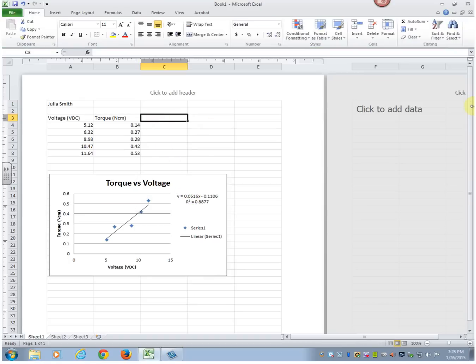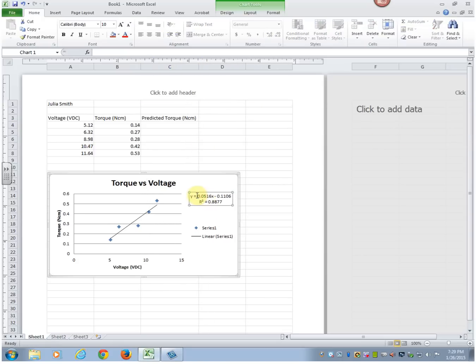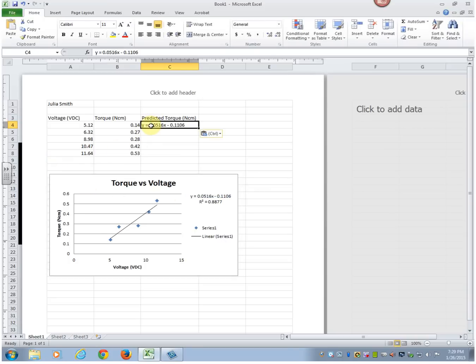Label column C as predicted torque, so we're going to predict our Y values. And then copy the equation, and you can highlight it, and then copy and paste. You will, however, have to do a little bit of work to it. So we want to delete the Y, and then there should be a space that you'll want to delete. So start with that equals, and then get rid of the X, and we want to type times, and then click on our voltage cell, and press enter. And so there's our predicted torque. Once you've done that once, you can go to the bottom right corner, click and drag all the way down.